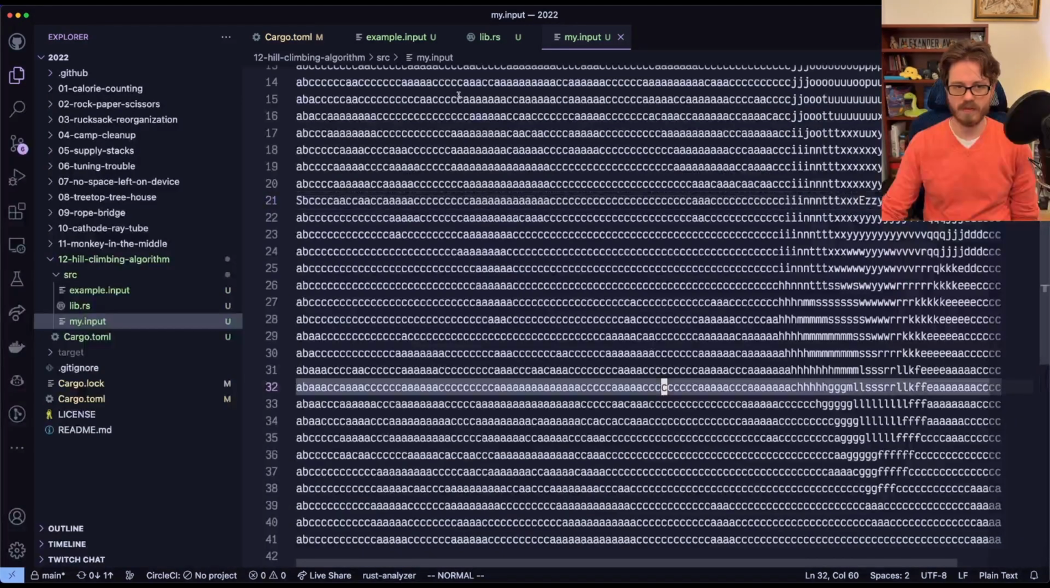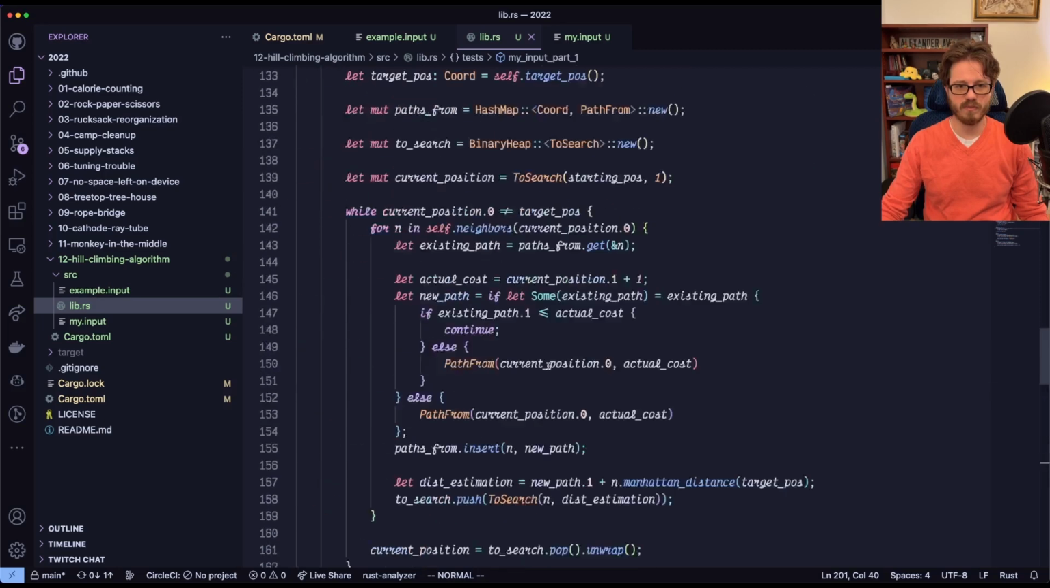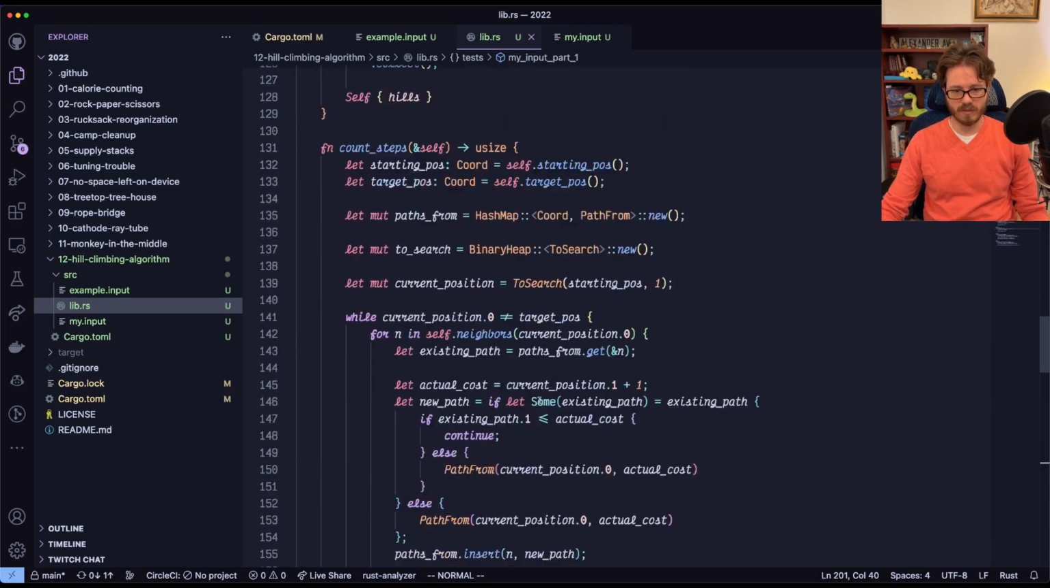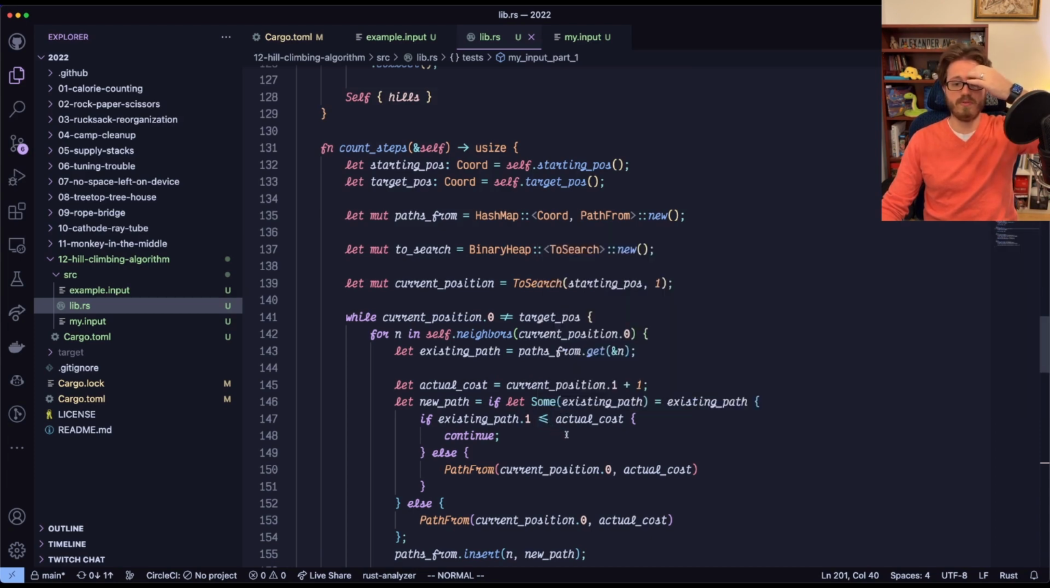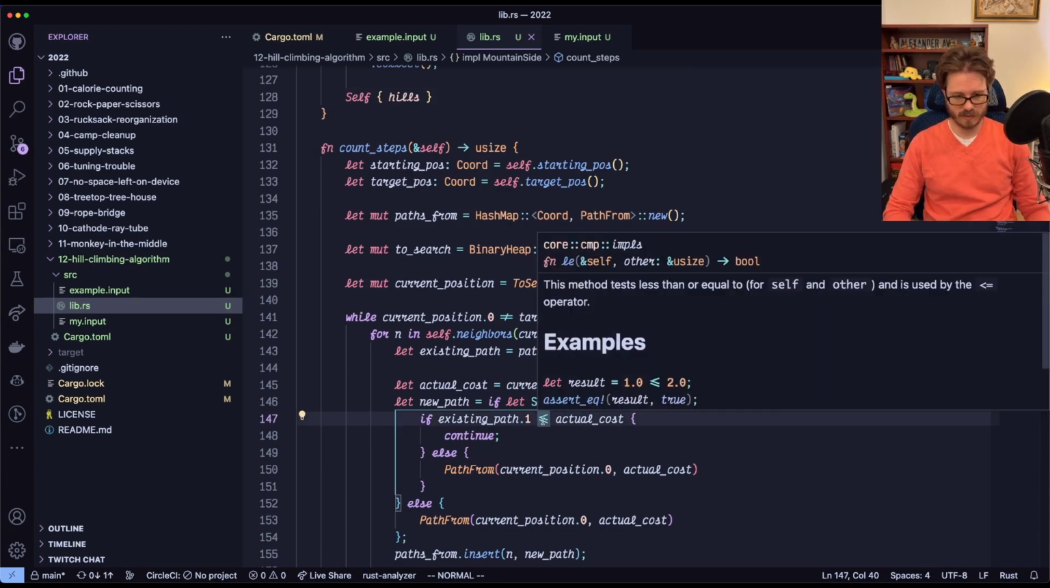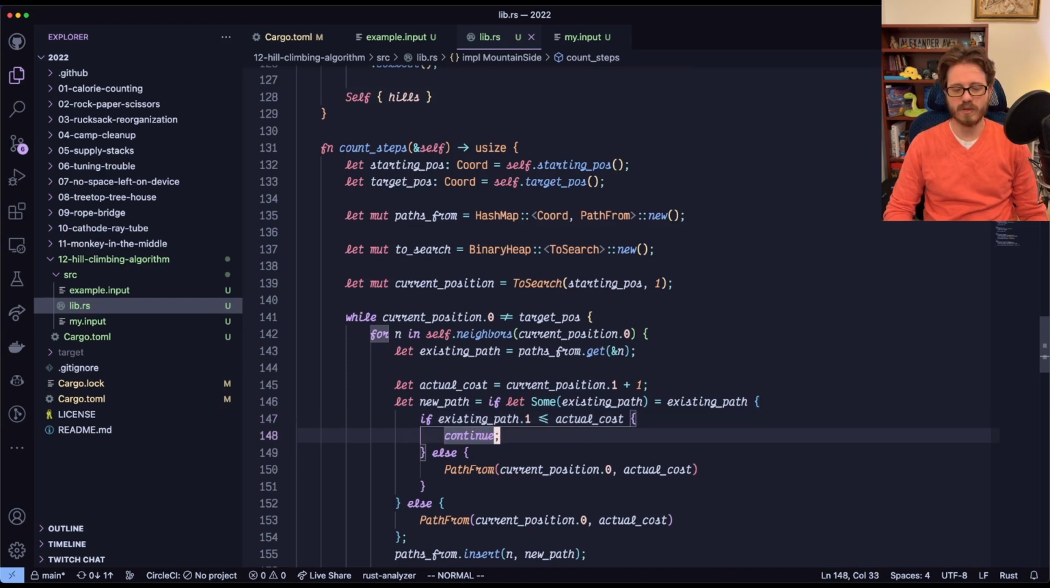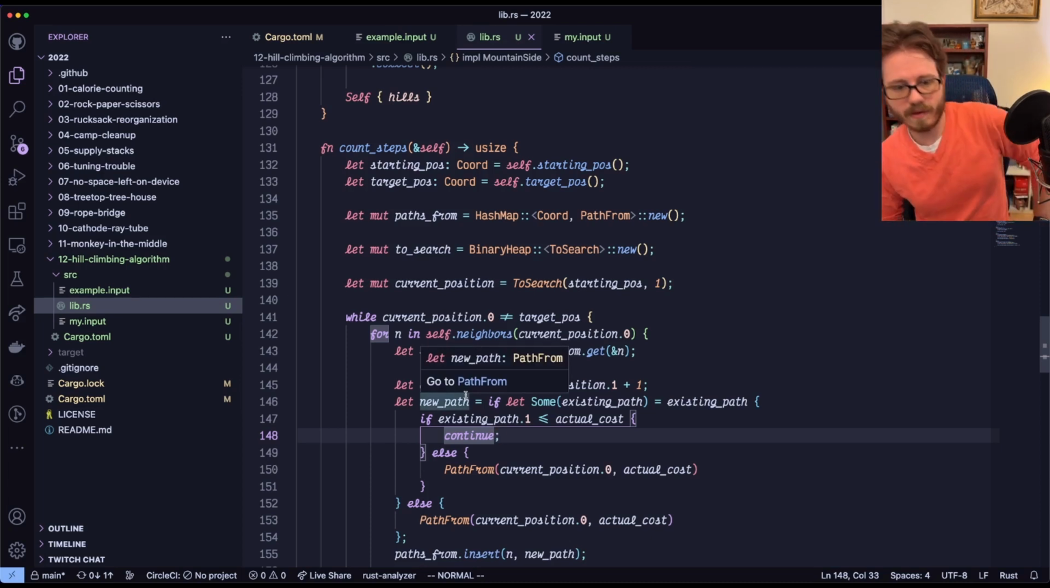Why would it make the answer too high? It means we're doing things we don't need to do. If the existing path is less than or equal to our actual cost, yeah, if it's equal, we also don't need to keep going. It's only if our new path is better that we should keep going.